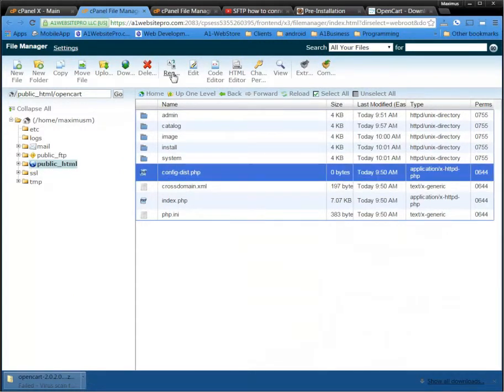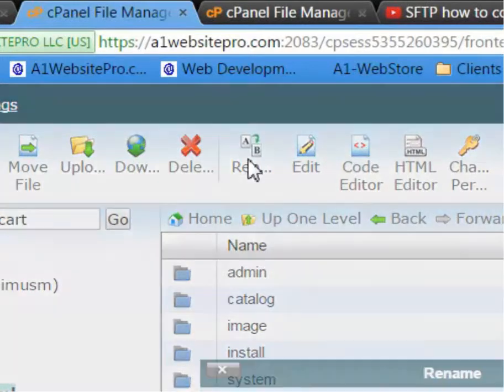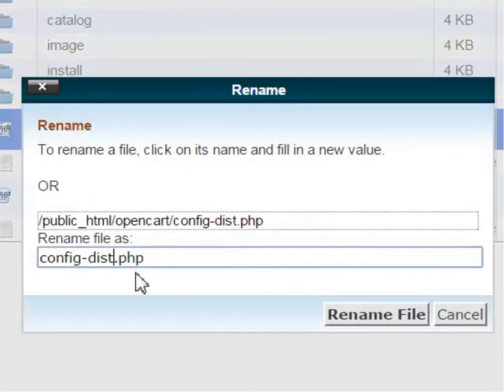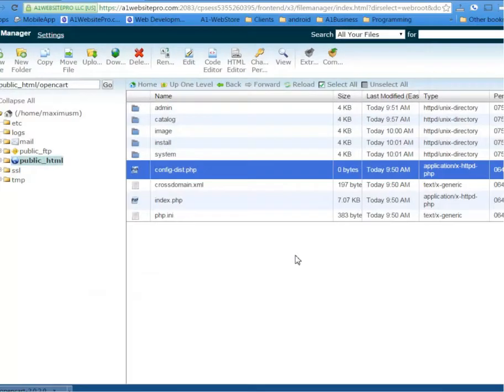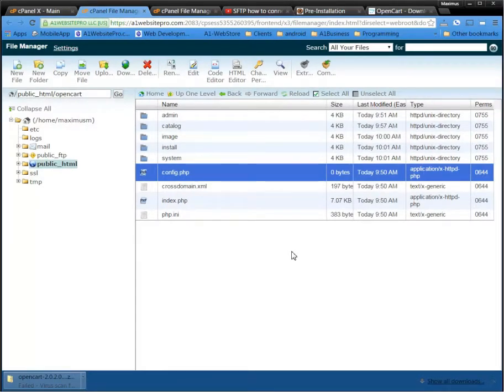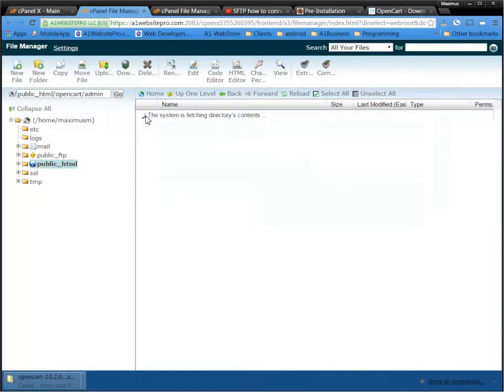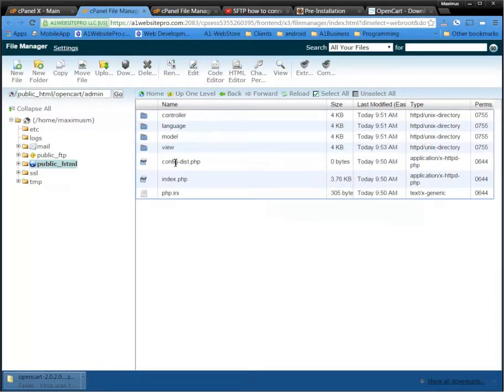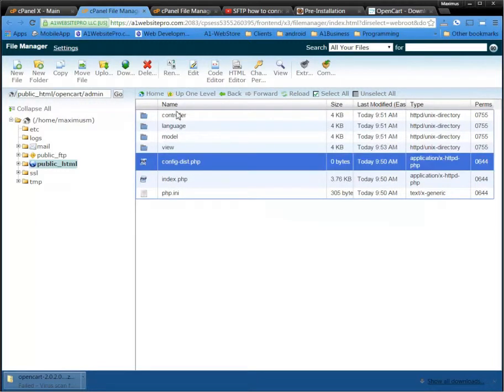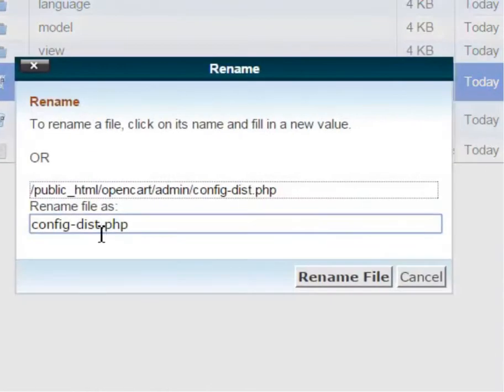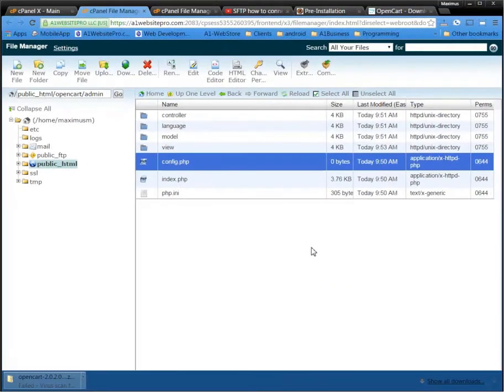So we're going to click on it, and up here it says rename. So we're going to rename this file, and we're going to take out this little hyphen dist. Click rename file, okay? Now, there's also one in the admin folder where it says config dist. So we want to rename that file by taking out the hyphen and dist and click rename file.